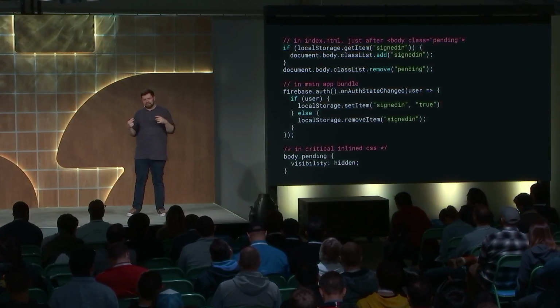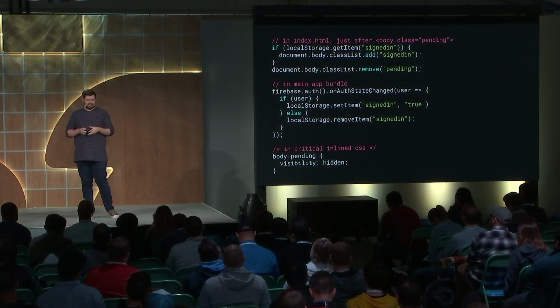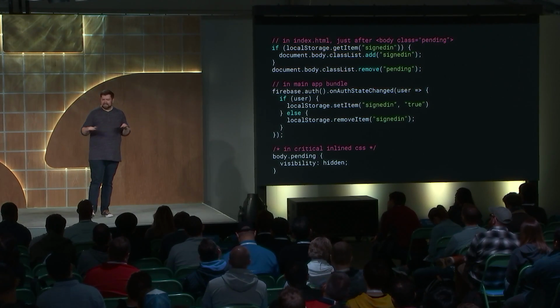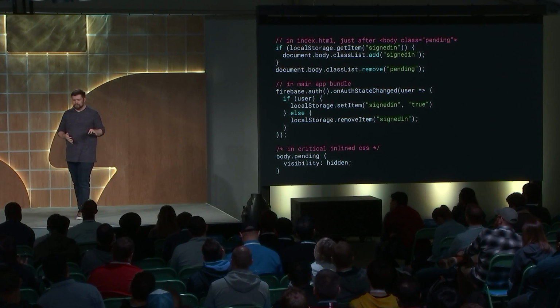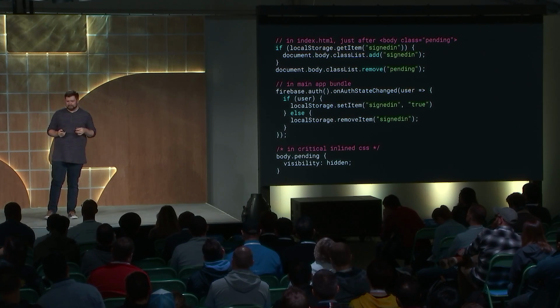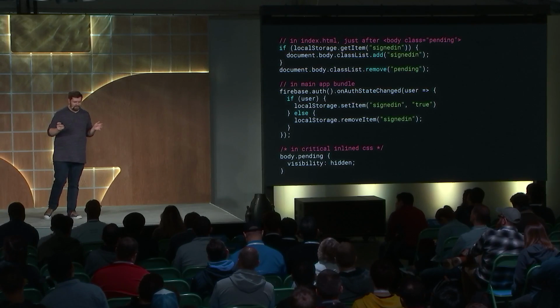And then in my critical inline CSS, I just make sure that body.pending, which is something that only happens for a split second when the page first loads, hides the entire page. So this is very hacky and very crude, but also very effective. I don't get a flash of my landing page when I'm trying to load my signed-in application. Again, it's all about sleight of hand.